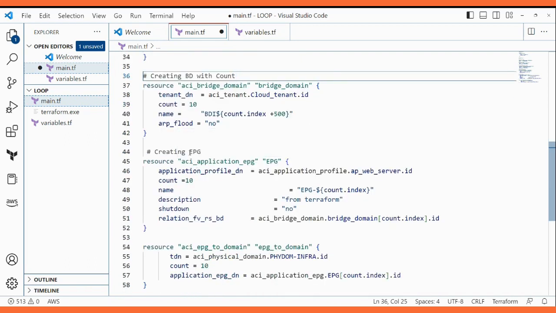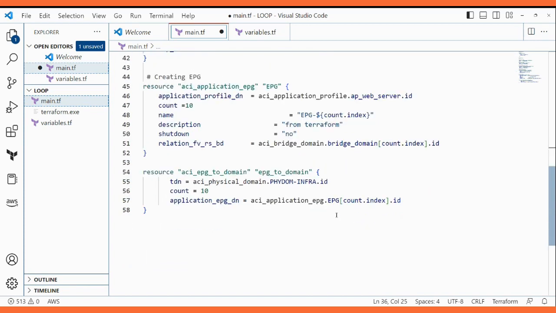And in a similar way I'm creating the EPG also. Again I'm referencing count.index, and I'm using a count of 10, so 10 EPGs will be created, and these EPG bridge domains will be attached with the same count.index. And here I'm establishing the relationship between the physical domain and the EPG domain with the help of count.index. So let's push the code.